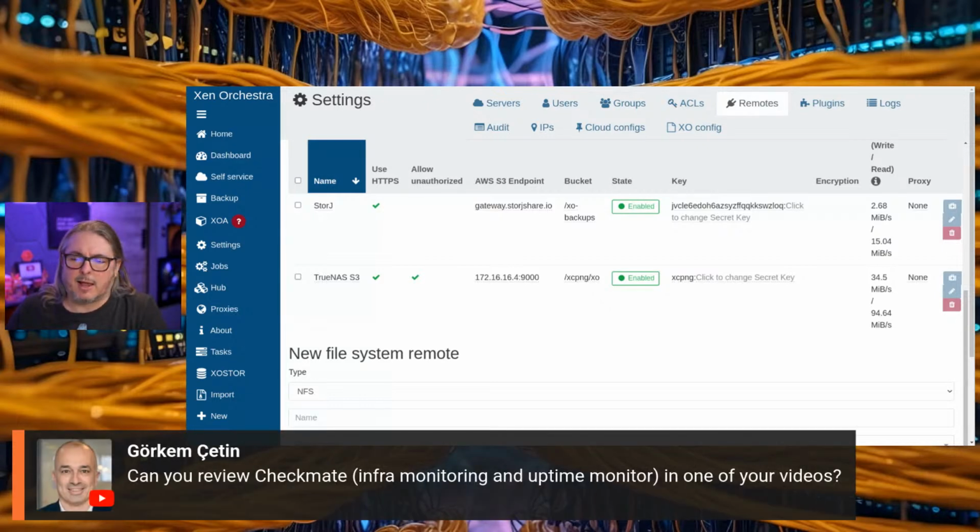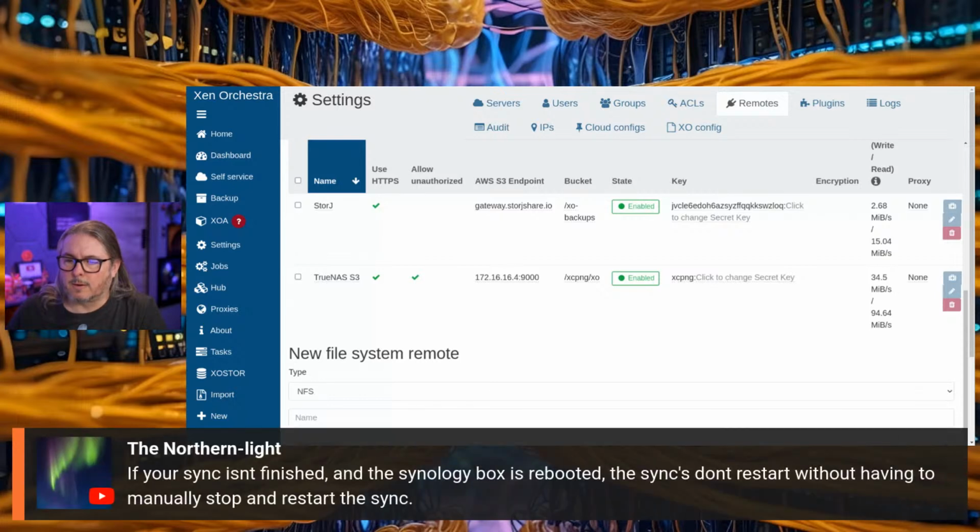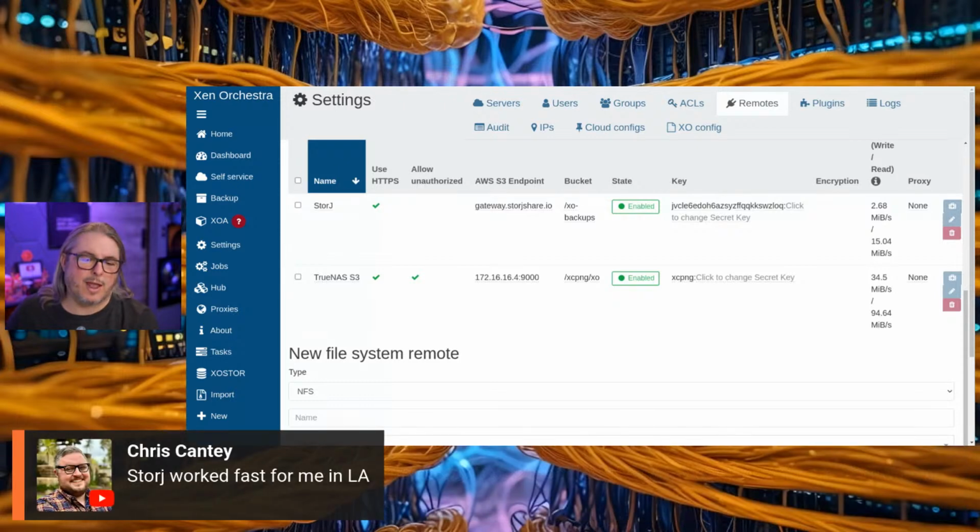I might. I think it's spelled differently, but I know what you're talking about. Oh, that's interesting. So if your sync isn't finished and the Synology box rebooted, the sync doesn't restart without having to manually stop and restart it. Huh. Interesting. So you didn't have any problems with it.